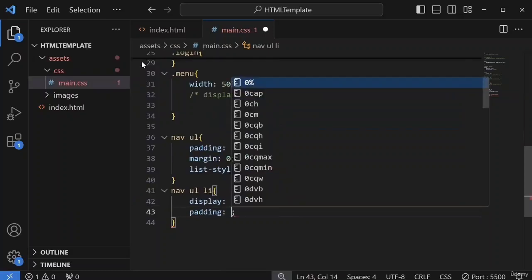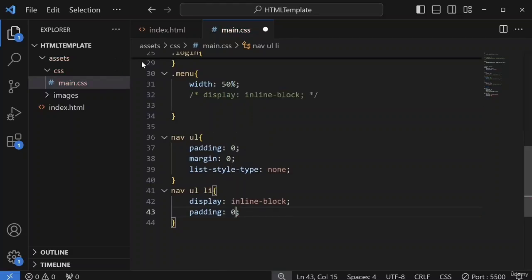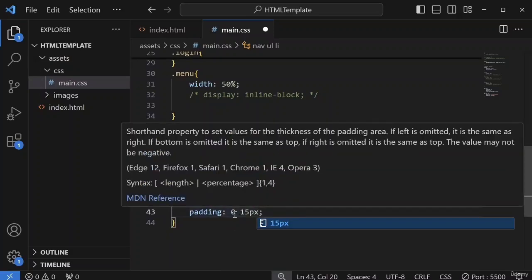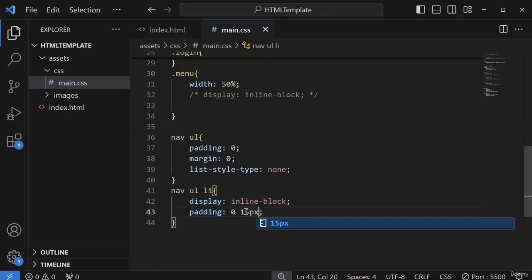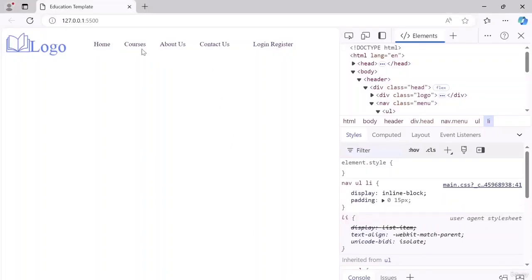I want to use the shorthand. I don't want to set the value for top and bottom. I want to consider them as 0. So I say 0 for the first value. Then I will add, for example, 15 pixels for the left and right. This means padding for top and bottom should be 0, and for the right and left should be 15 pixels. Now if I save and see this, you will see that I have some spaces between these menu items.